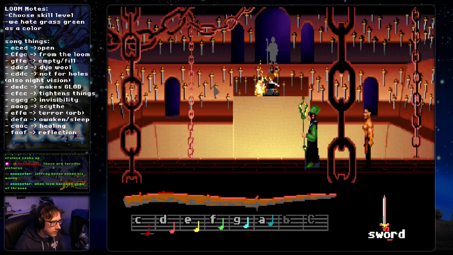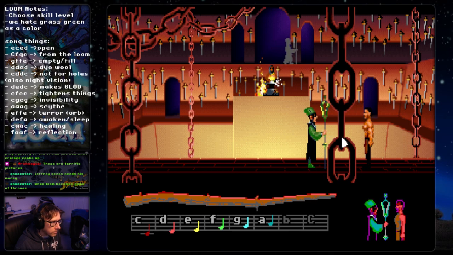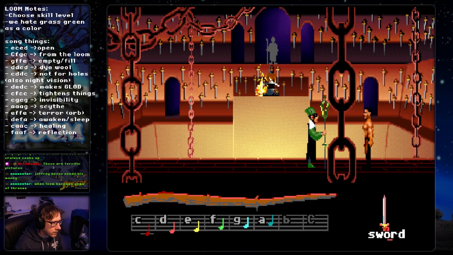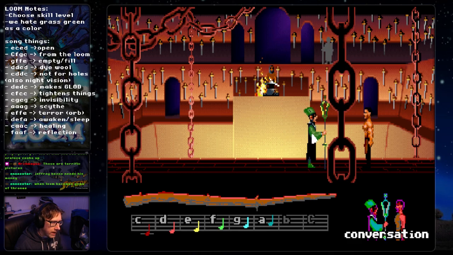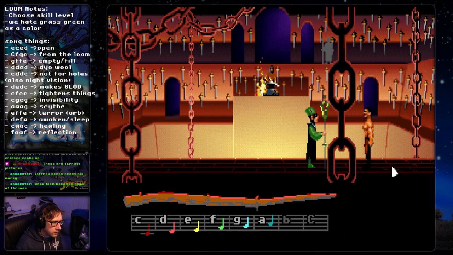Are we in a cutscene, perhaps? No. There's a sword here. We've got these fellows down here. This is the mandible guy, right? Presumably a villainous, no good fellow. Can we go through these doors here? When Loom becomes Game of Thrones. That is kind of what happened there, isn't it?